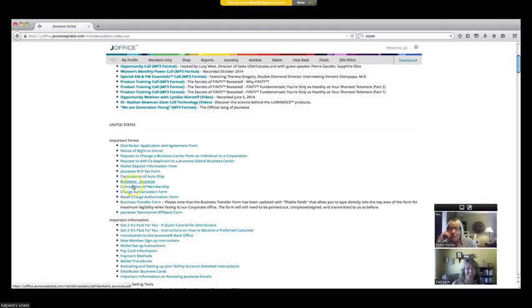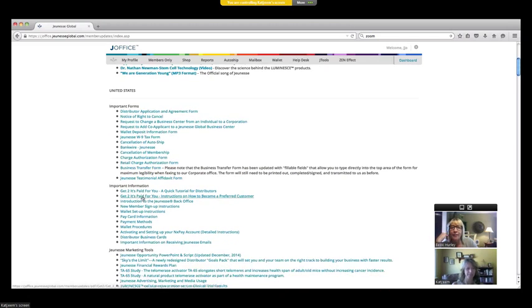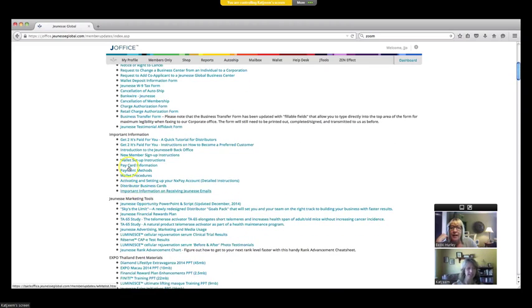Cancellation of auto ship. Just look through here. Again, we're not going to go through every one of these with you, but know that all of the information, if you're looking for a form, it's probably in here, as well as any other important information. And we really want you to look at your wallet procedure, your pay card information, setting up your wallet, some new member sign up instructions. Like, all of these have some great information.